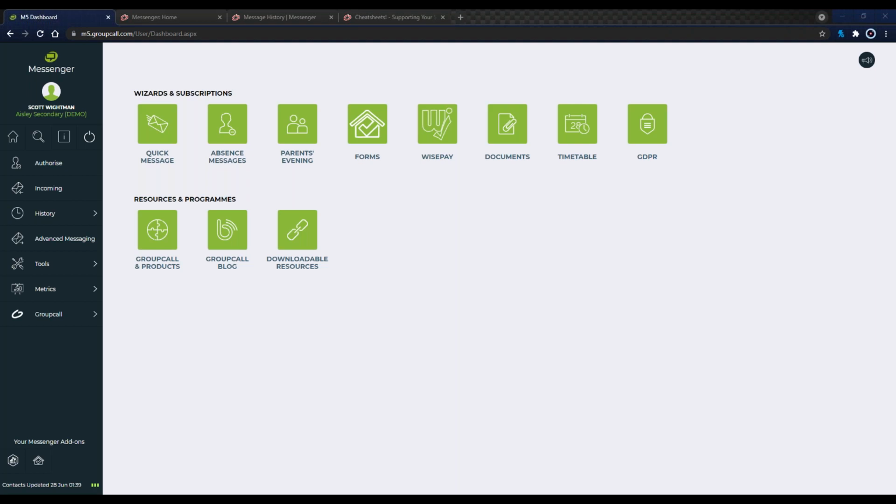So the things that we're going to be looking at today: how you can manage user profiles in Groupcall Messenger, so how to add new users in so they can log in and send messages, and how to reset passwords if people have forgotten them over the summer. We'll also look at general checks you can do in September to make sure your communication is getting out to all of the parents and your new parents. We'll talk about how Groupcall Messenger syncs with your MIS at school, and then we'll stop at the end for a little bit of Q&A if we have some time left. So without further ado, we're going to get started.